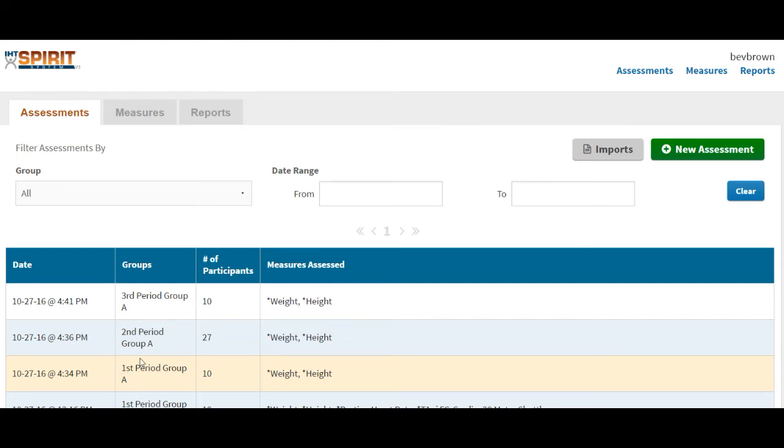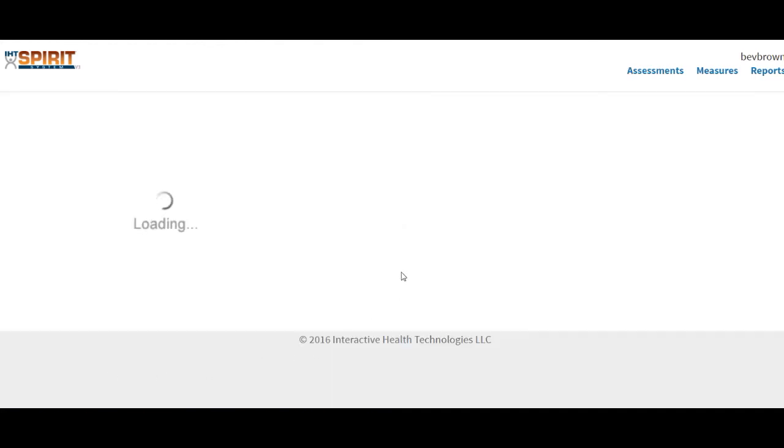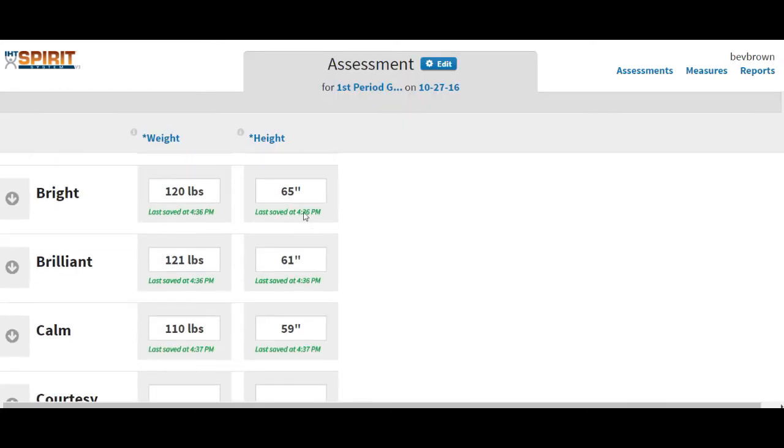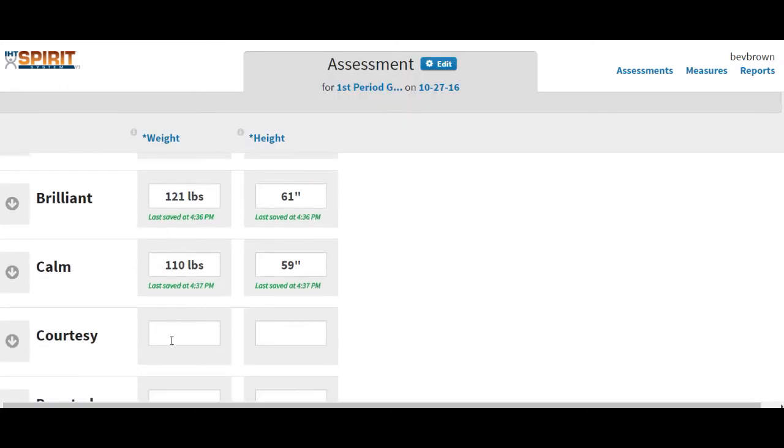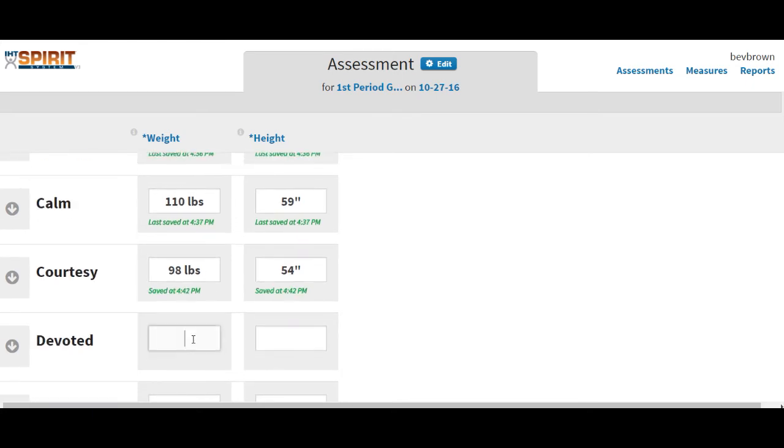So right here we have first, second, and third periods. If I click on first period here, we will notice that some of the students are completed, some of the students are not completed. IHT will always save their information for you. And so as we continue to work, we don't have to worry about losing data. It will always be here when we come back in the next day.